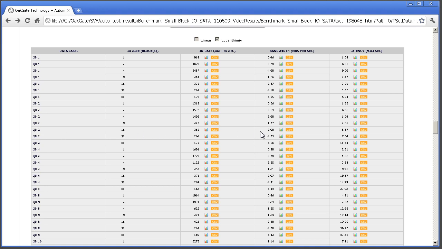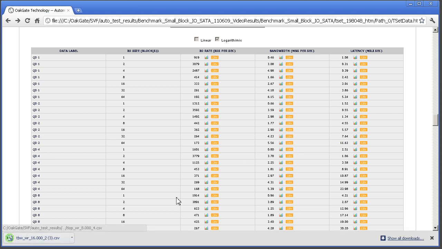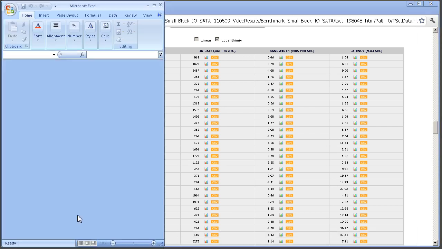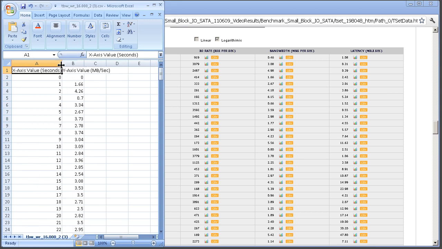In the bandwidth column, click the yellow CSV icon. And we see here the file is saved. We can now open the CSV file. And here it is in our spreadsheet. We'll do a quick column adjustment.